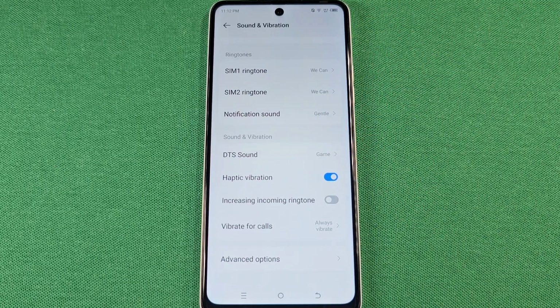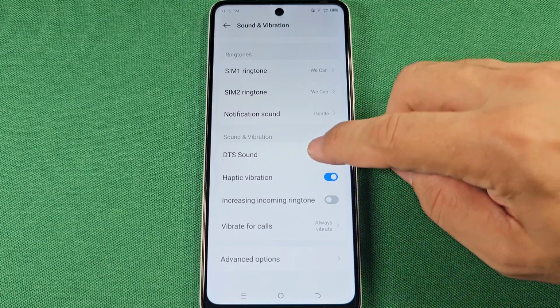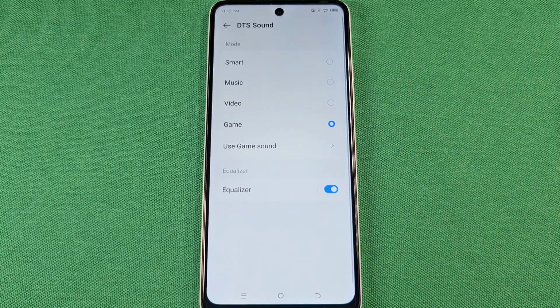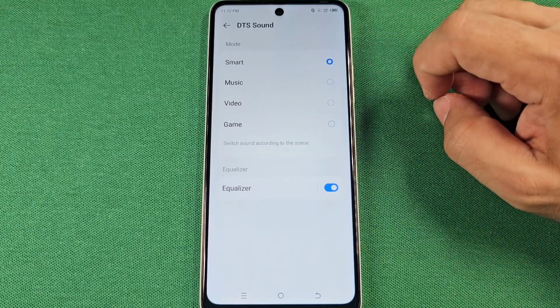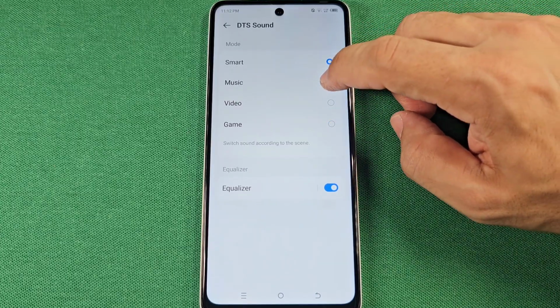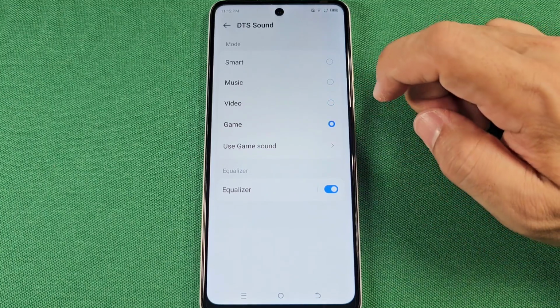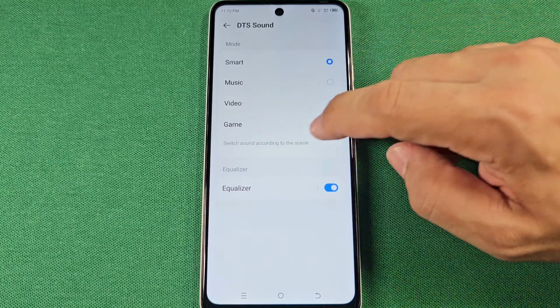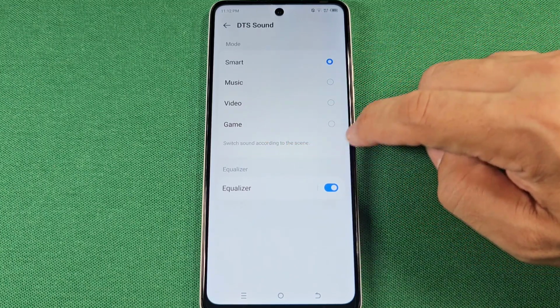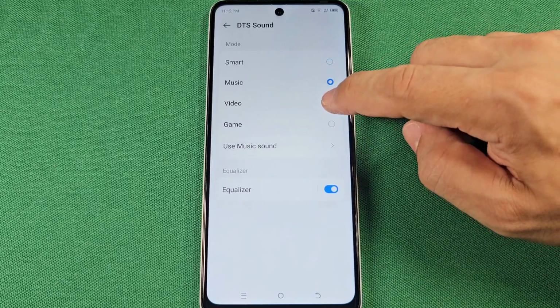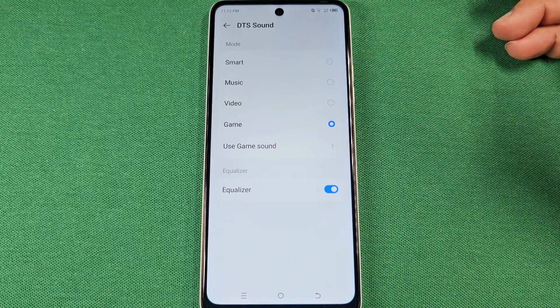Some of us may have something called the Dolby Atmos, maybe, it depends on your phone model. And when you go here, you will see these different options. If you have it set to smart, you'll notice that this goes like this here, and then that, and then video, and then game. Smart, you will see that we'll say switch sound according to the scene here. The music gives you this, video, and each one of them will have a specific sound.